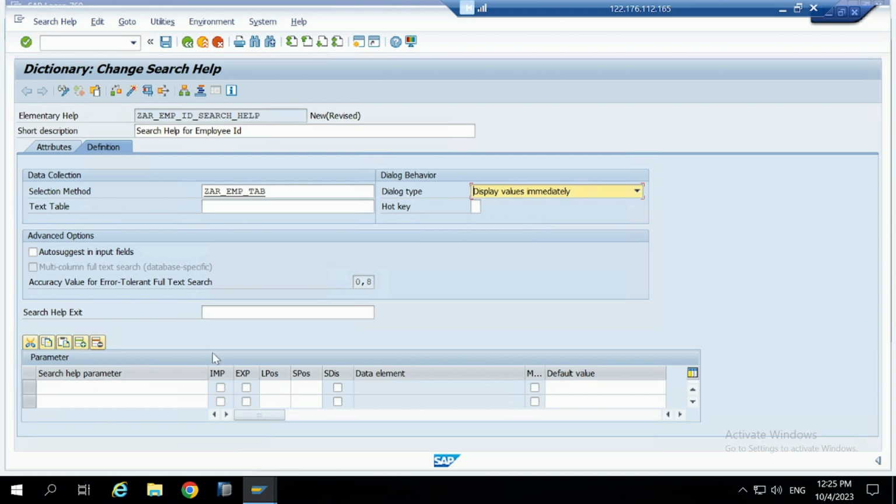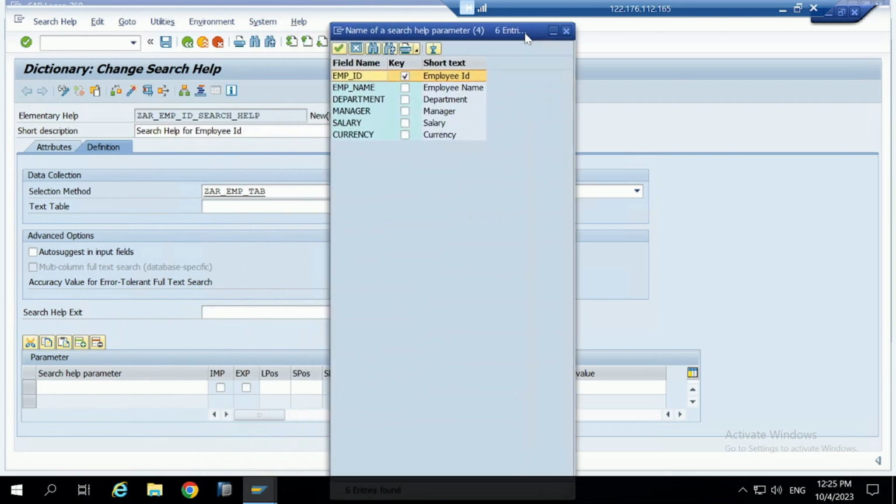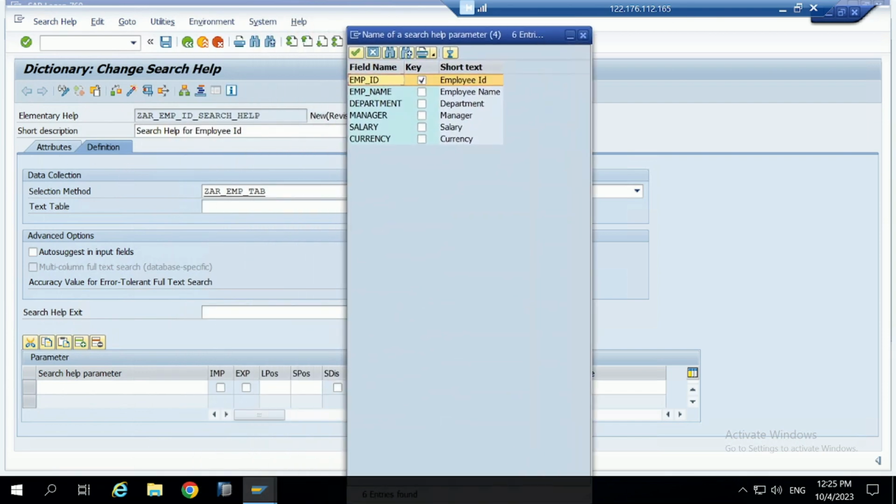Then we have this particular screen where we are going to give the search help parameters. Let's discuss this screen. It is really an important screen. Here we can give the parameters, and in this parameter you can select the fields that you want for your search help. If you click on this F4 button, you will get all the fields of the table that you have given here in the selection method.